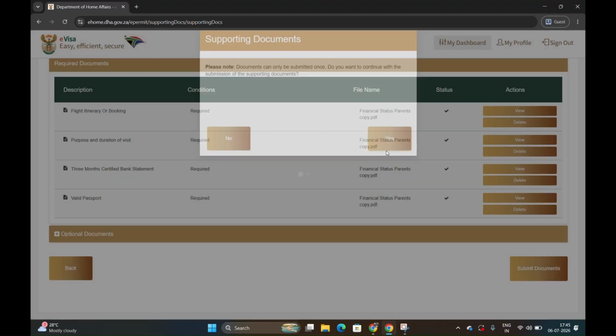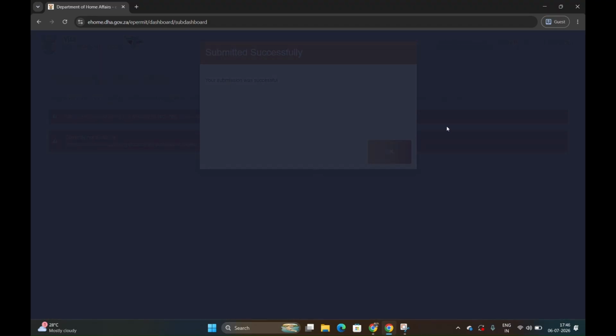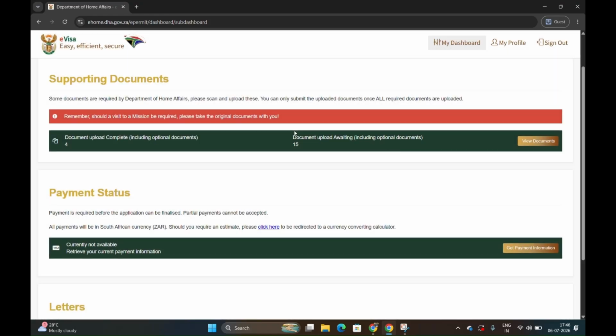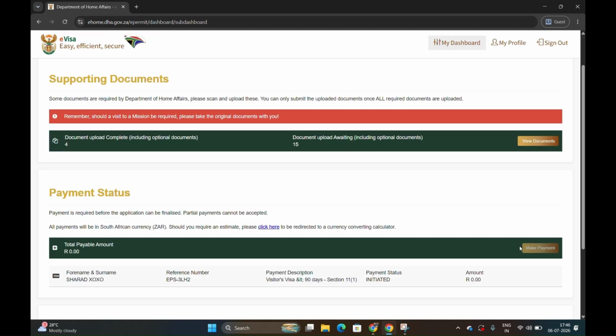And again, the page will refresh your dashboard, and the status of your documentation will also change. Now on payment, you see we have to pay 0 rands, so we don't have to worry about that from India, in terms of payments.